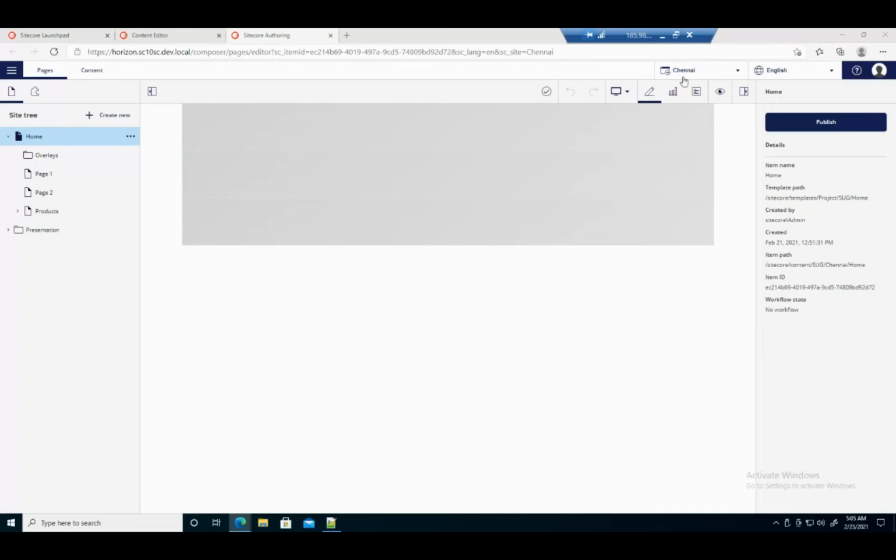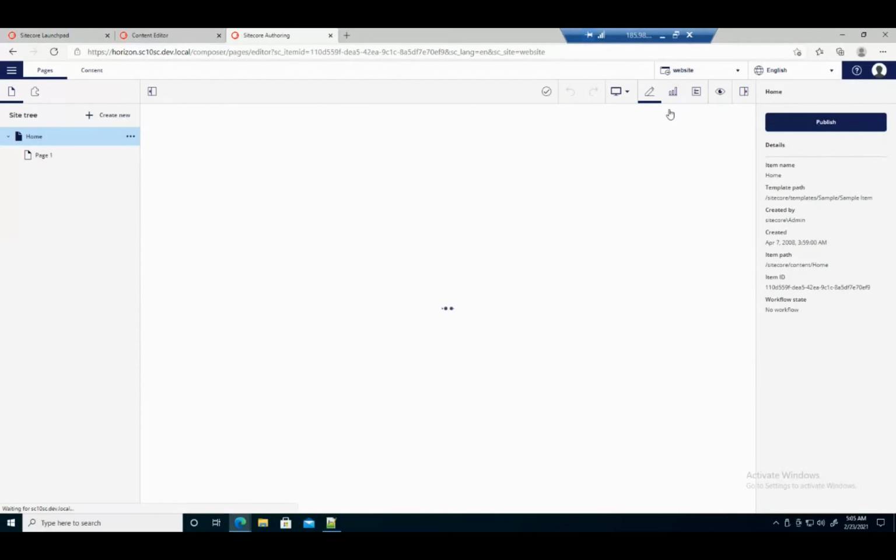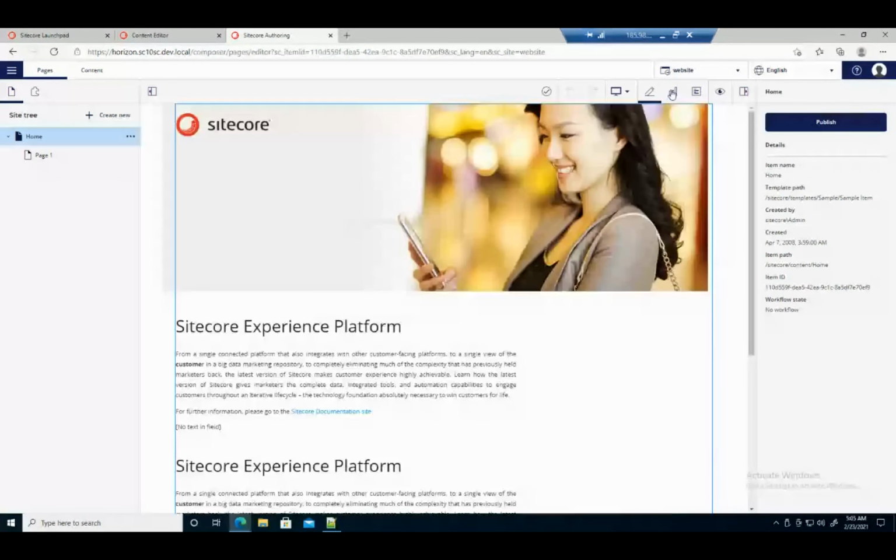Give it another try. Okay. So I have two websites. Let's start with our default one. This is our website interface. If I select, this is my site tree. You can see your Sitecore tree and everything in there.